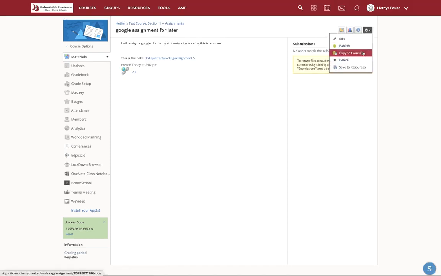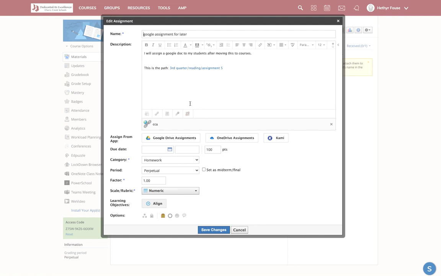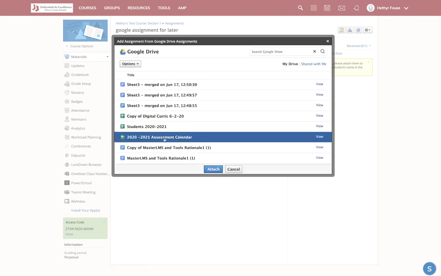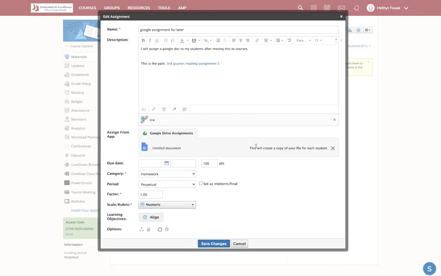If you want to copy it to another course from here, just like resources, you will have to go into the other course and add your Google Doc to assign to a student. That has to happen in the assignment location. Let's click Edit. And let's say that this is my path, and I click on Google Drive Assignments. Let's say that I'm at my path. There's one document here I'm okay putting in. So I click on my assignment, I click attach. So it'll create a copy for each student.